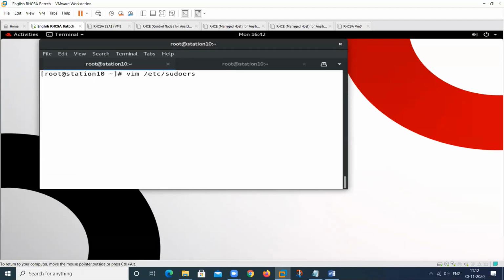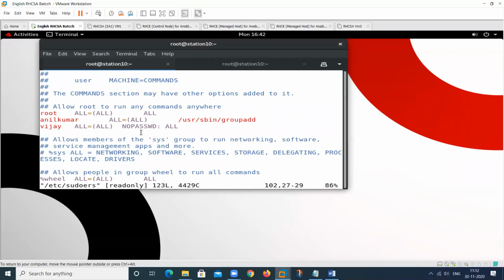So I think this option is complete. Any doubt here, Rahul? Any doubt? Please show me again, because I did not understand the no password one.